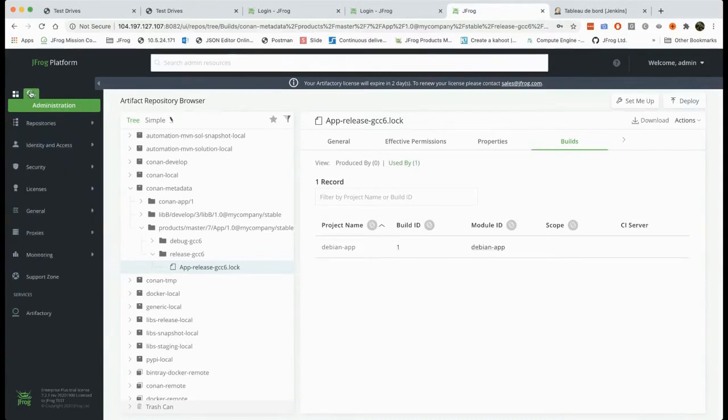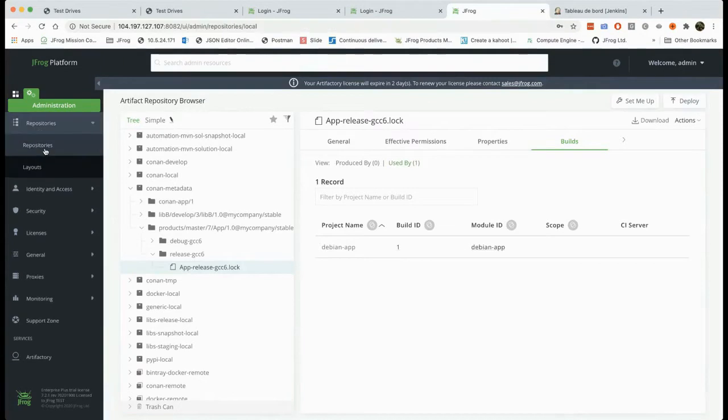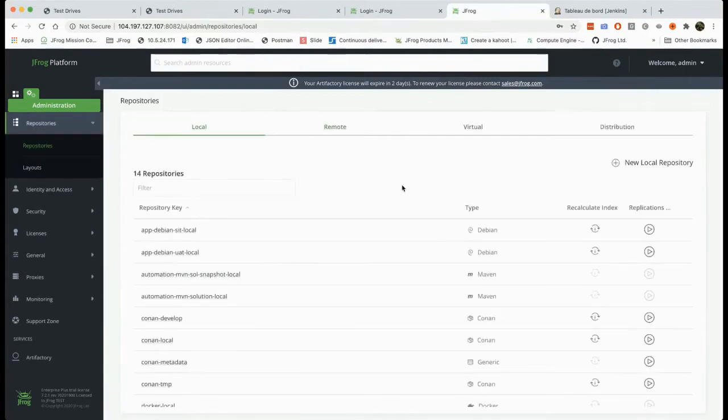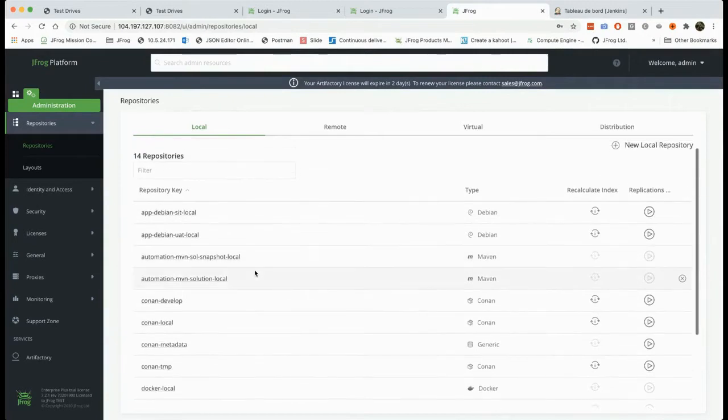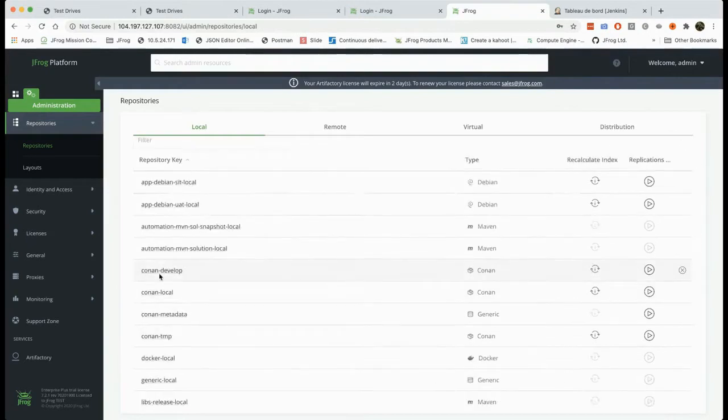Now, I mentioned a bit about advanced repository features, and what we didn't show you during Conan Days was some interesting things regarding the repository. Here, if I look at repository structure in my Artifactory, I can find the different local repositories I used for my labs. So here I have the app Debian UAT local, where is my promoted Debian package. I have the Conan develop used by my developers, the Conan local, where is my final project package, the Conan metadata for my log files, and so on.